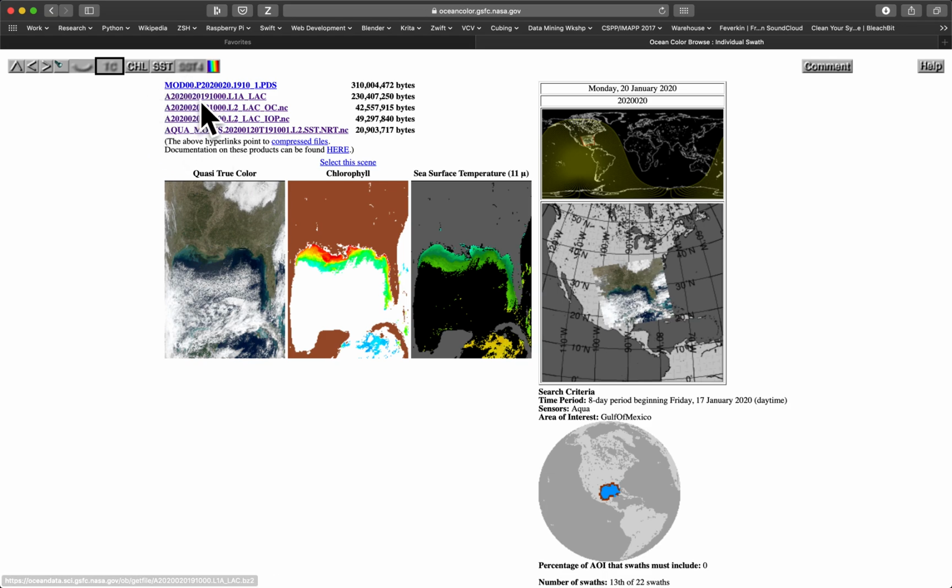Okay, and when I click on one of these, I'm going to download it. And notice the file sizes are from 20 megabytes up to 310 megabytes. So these can be large. The PDS file is very raw data off of the satellite. You're not going to use it. The level 1A file is calibrated, but requires that it be processed to level 2 to do any geophysical analysis. And unfortunately, it's very difficult to do that on a Windows computer. So we're going to go directly to the pre-built level 2 products.